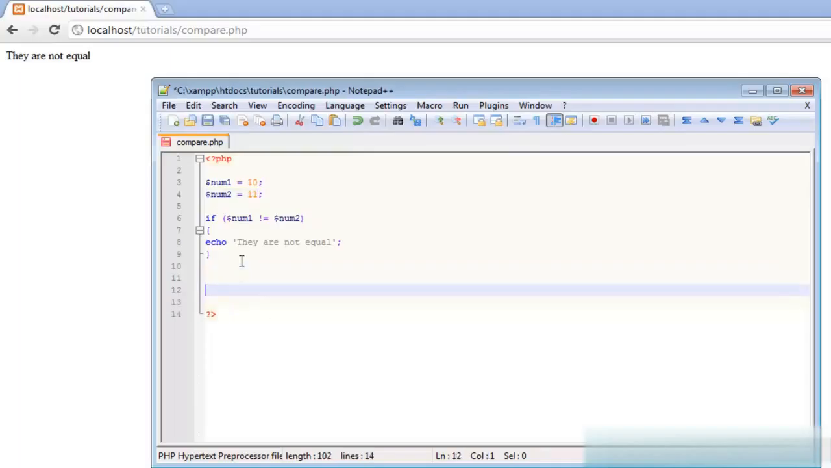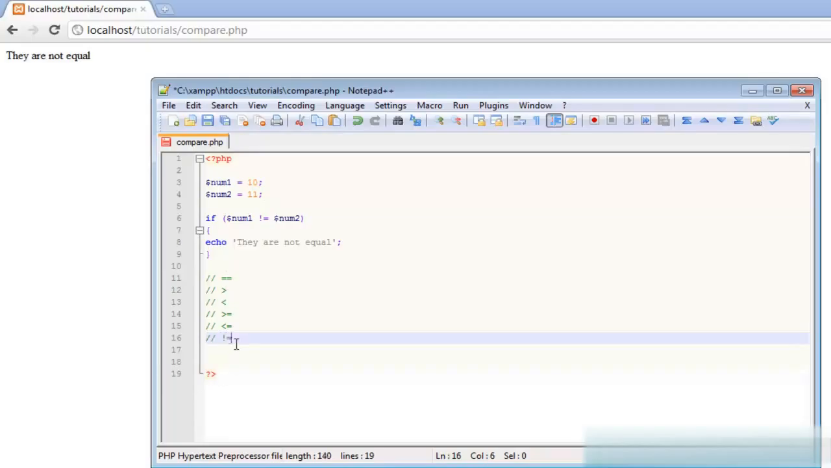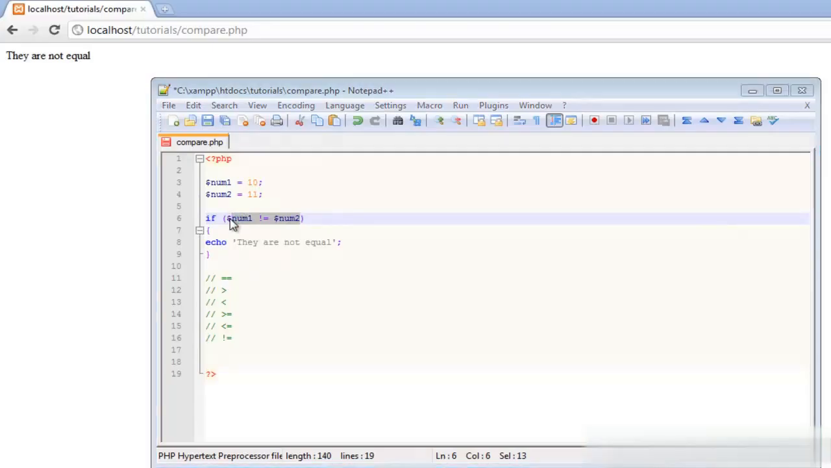So to summarize, I'll just comment them here. To check if something is equal to something, we use the double equals. If you want to check if something is greater than, we'll use the greater than sign. And to check if something is less than, it's the less than sign. And then greater than or equal to is that, and you guessed it, less than or equal to is less than equals. And then finally the last one we learned is not equal to, which is exclamation mark and equals. So you can use these in if statements for conditions to make them a lot more flexible, so you don't have to do multiple if statements to find one thing.